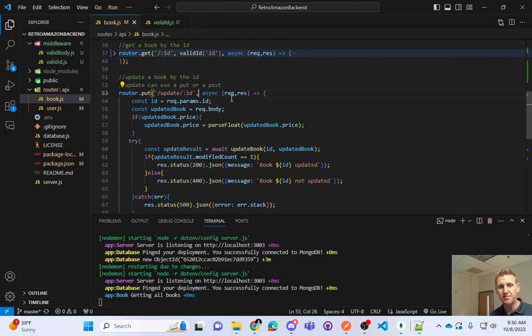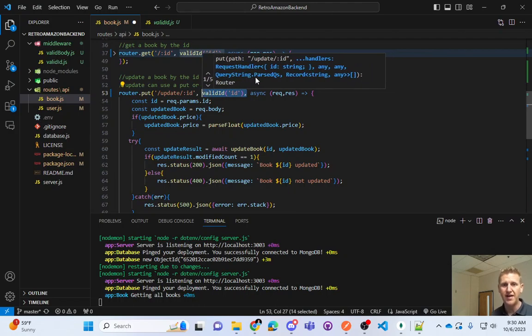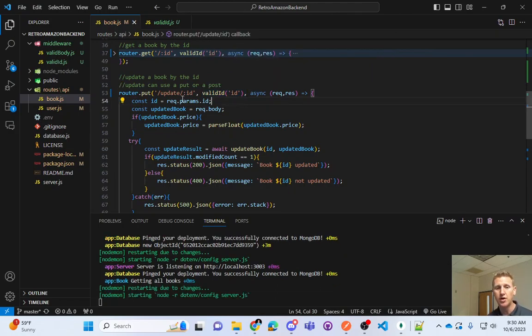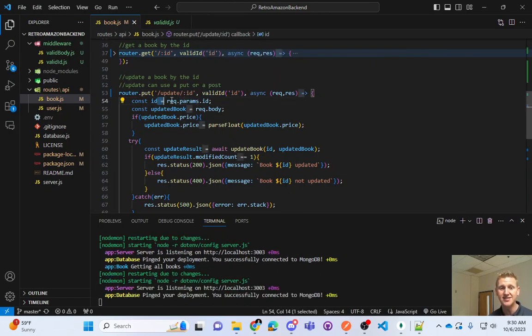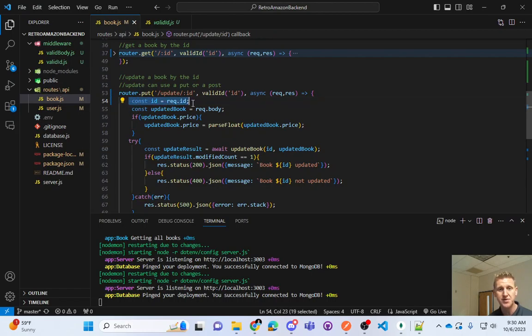Let's start with valid ID. We're going to have both a valid ID and a valid body. So here's rec.body, here's ID. Let's valid ID this thing and say ID here, comma. Now we no longer need rec.params ID. This is a string. We need the object ID that is now found at rec.id. So that's all we need to refactor there.